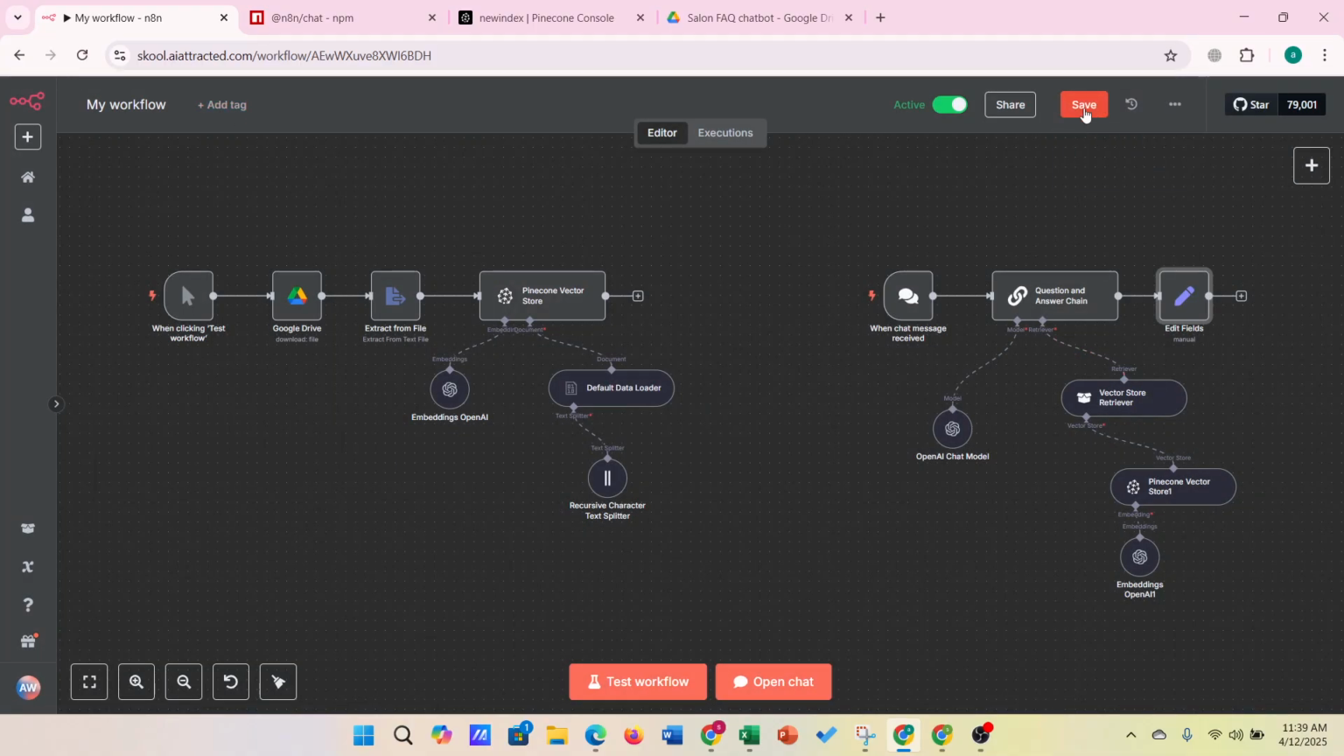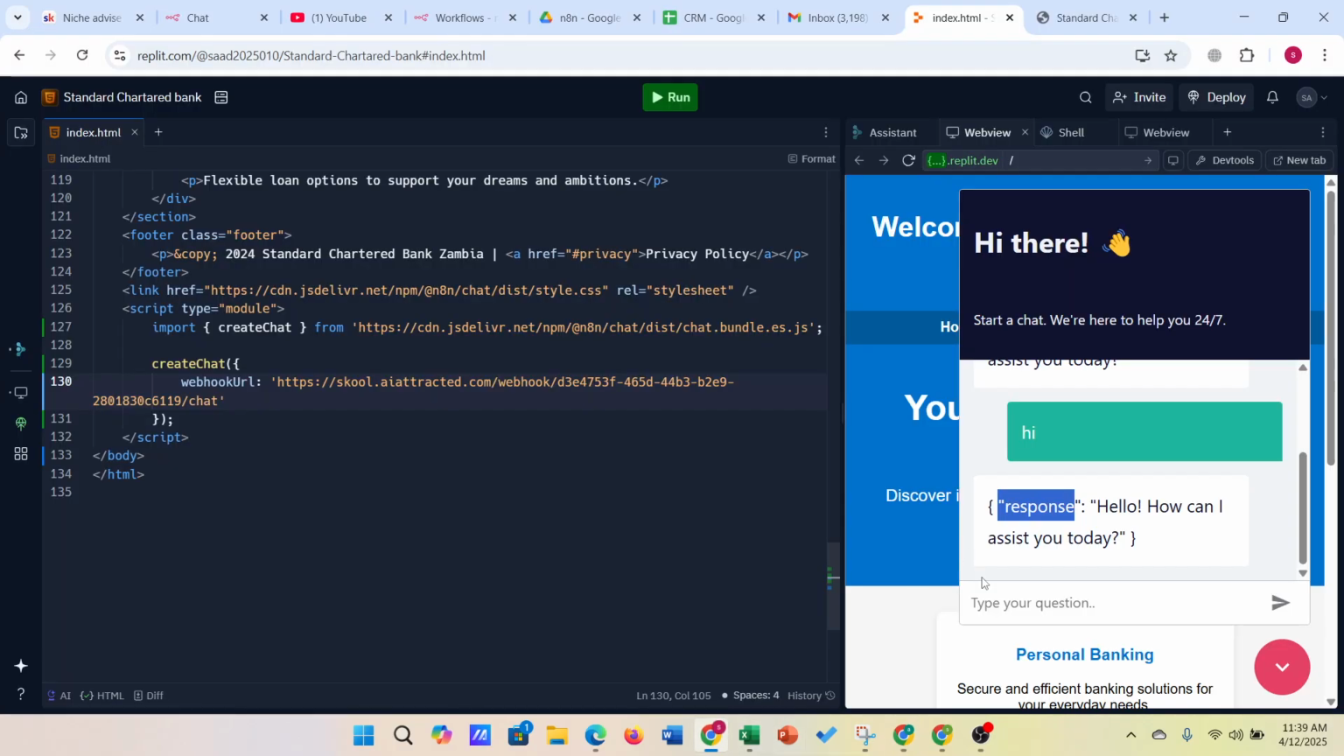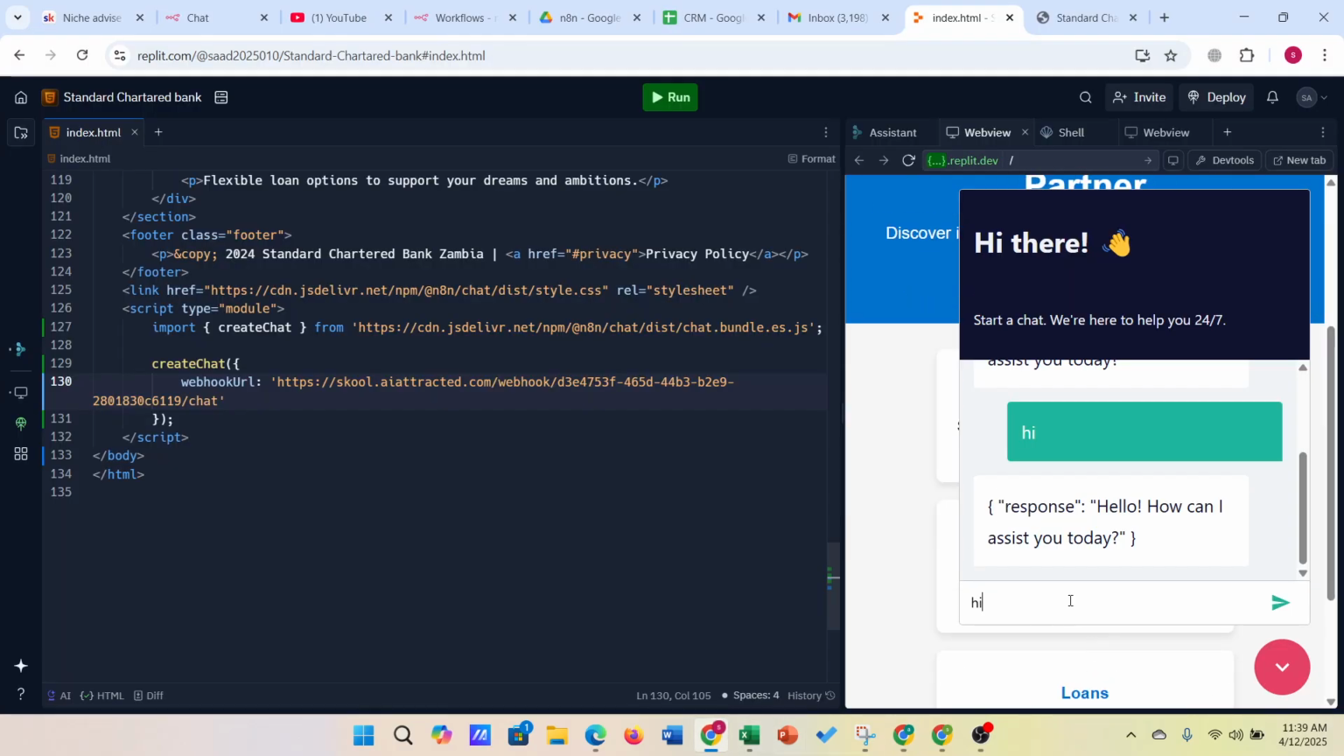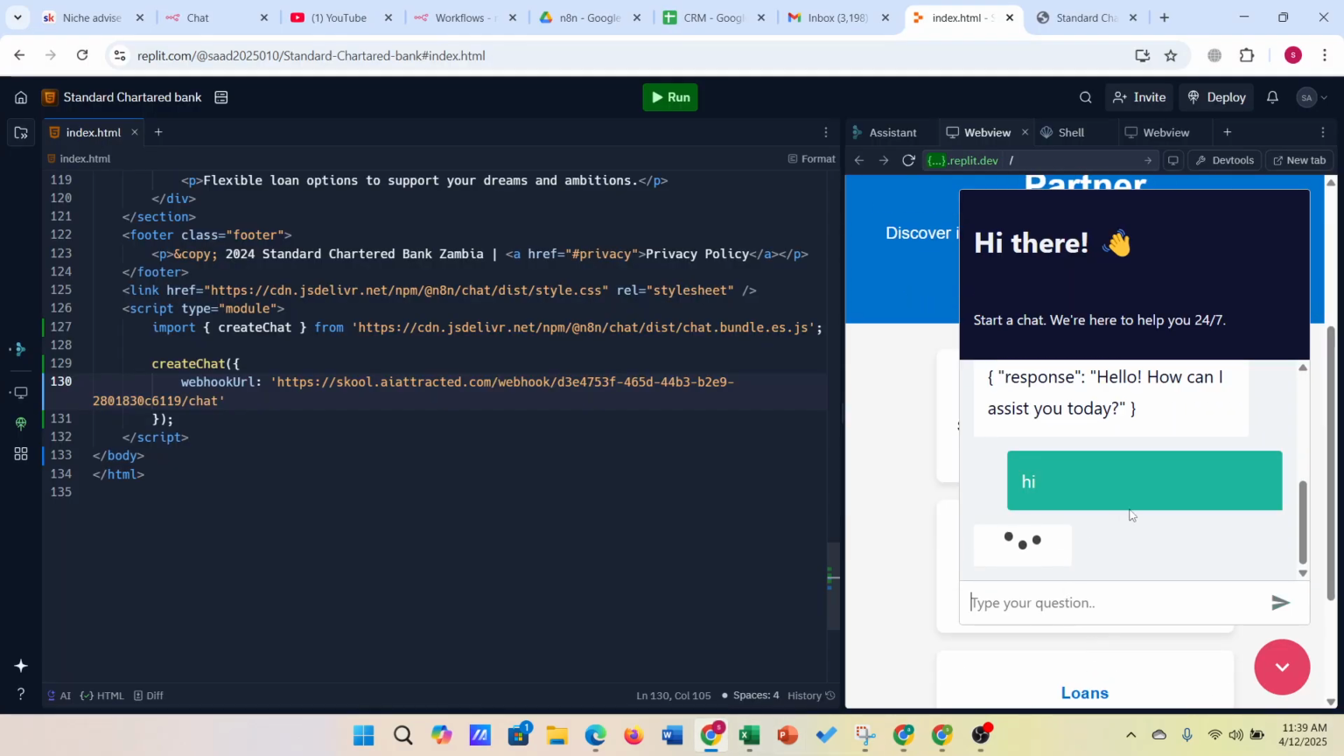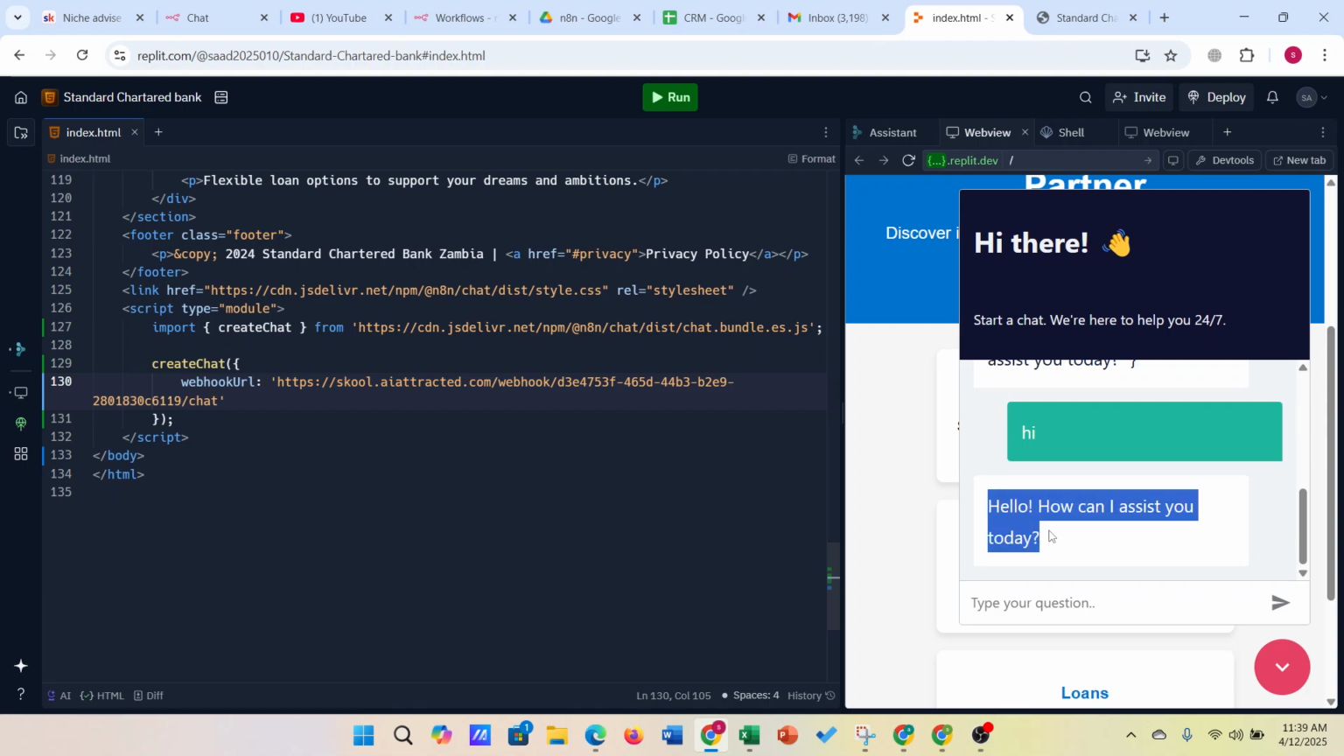If I apply this, and now I'll try to use this. So now the problem is solved. Its output is clear now.